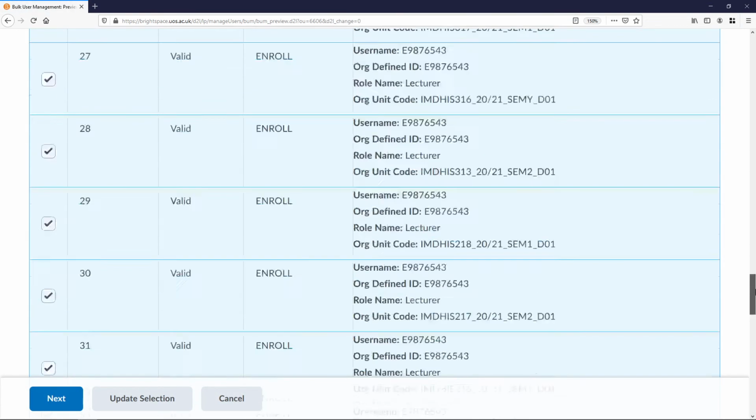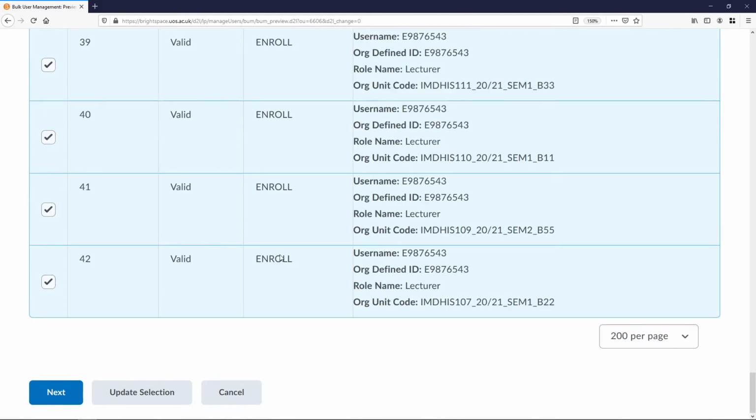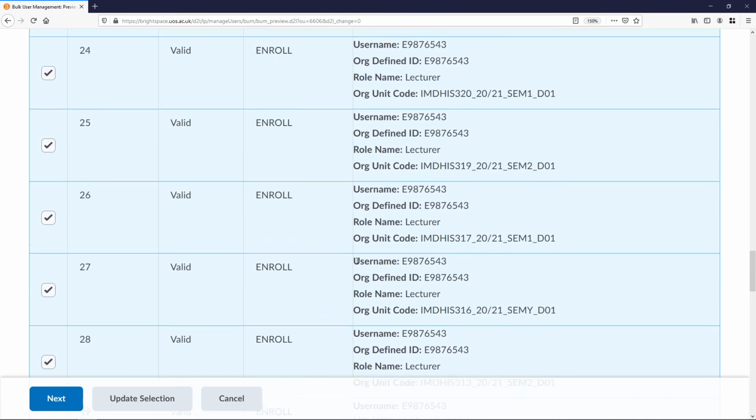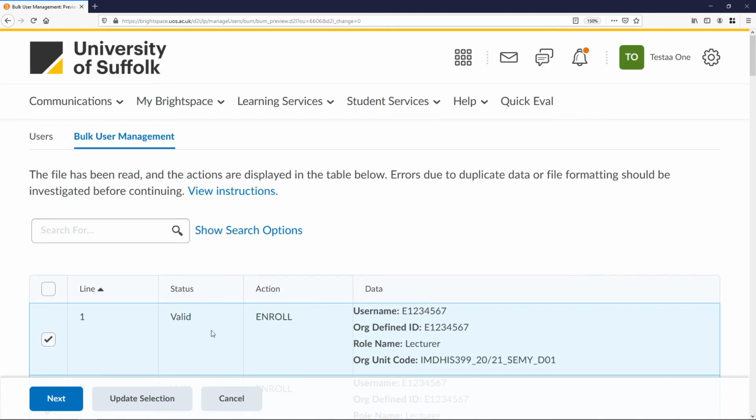Typical errors here might be that the instruction is spelt incorrectly, so it won't understand it. It might be that the username is wrong, therefore it can't find that user. It might be that the role name is spelt wrong, or there's a space in it, so it won't pick up on that. Or it could be that the org unit code is wrong. So it's very important that all of these are spelt exactly as they should be. As you can see, it's telling me that all of these are valid, so I am going to press Next on that.